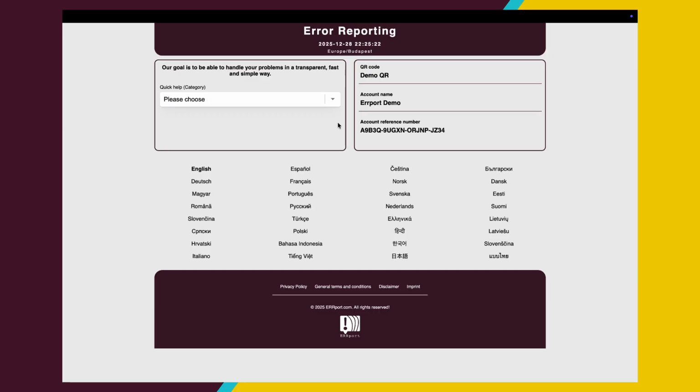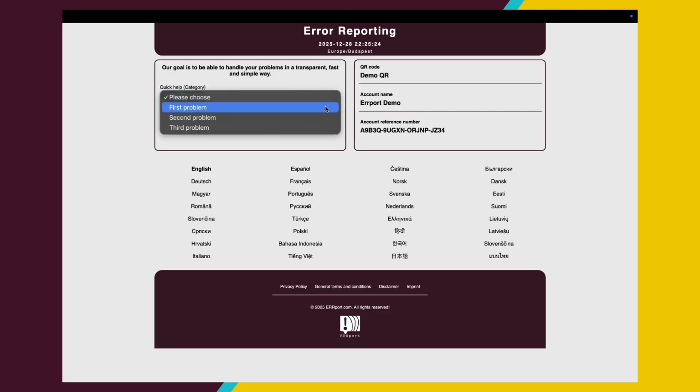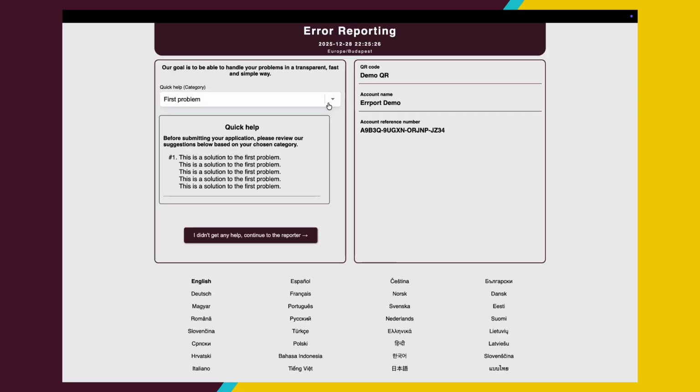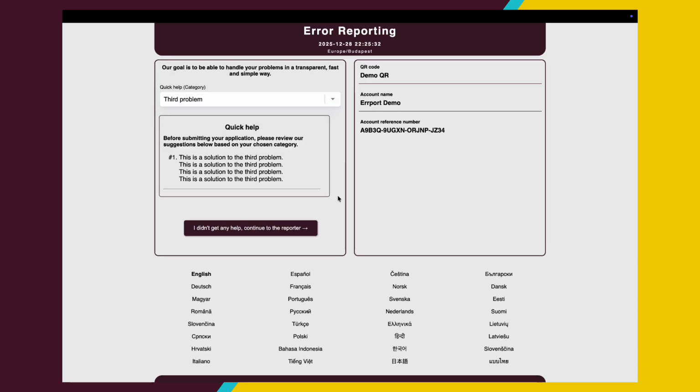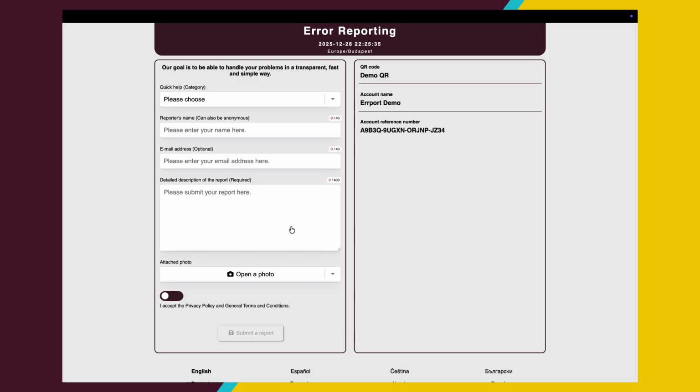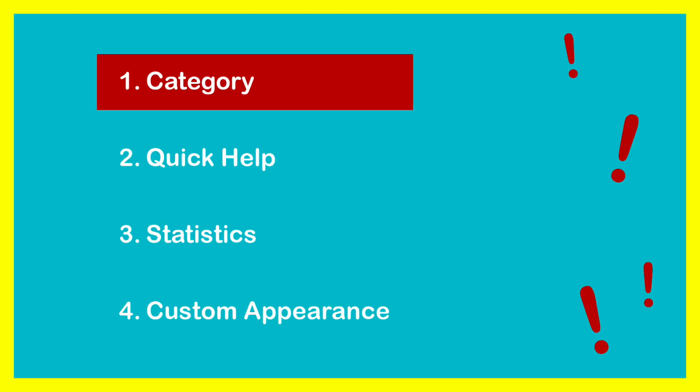If you are a supporter, let me show you some useful extra features. The purpose of the Quick Help feature is to provide instant solutions for common issues or complaints whenever possible. The user first sees a suggested solution. If this does not answer their problem, they can continue with submitting a report.